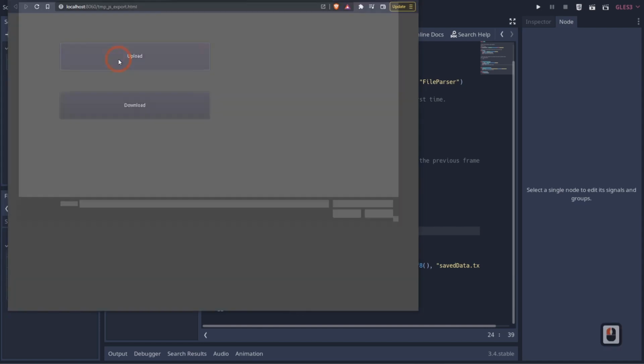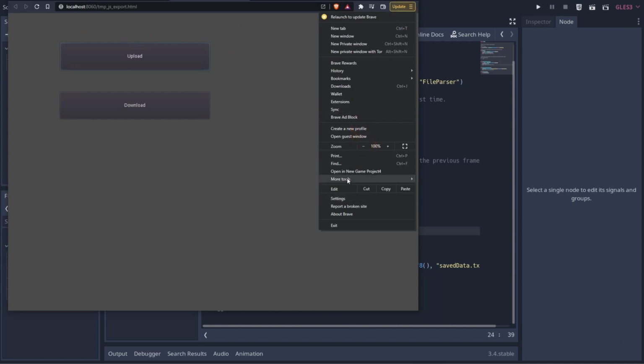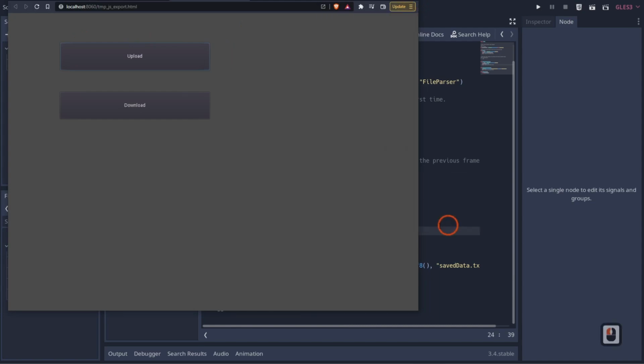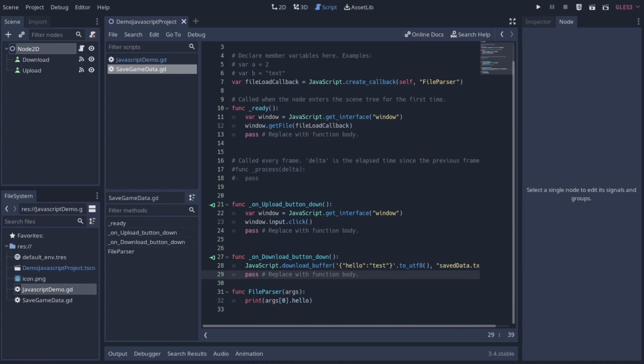So we click upload. We drag in our save.data, and then we go to our tools and our developer tools. And we have a bug here. So why is this not okay with what we're doing? Well, the reason is it's saying, hey, invalid get index hello on base string. So what's coming back with args0 is a string object, right? So we can't do .hello on a string, right?